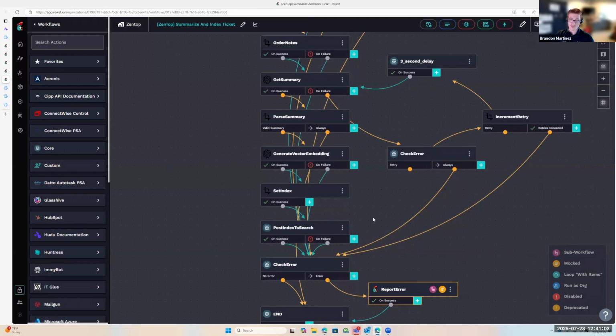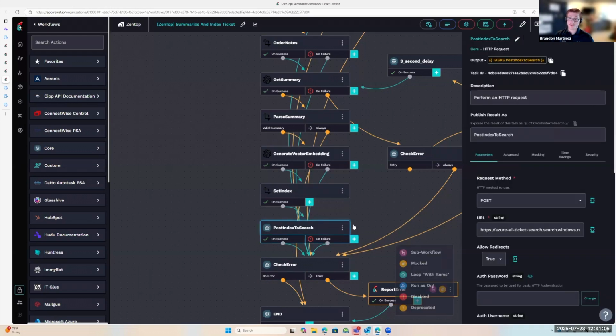So really the only difference is where this post index goes. Right now it goes to Azure AI Search. You could totally put that on Hudu to start indexing a list of resolutions for your tickets if you want to do that. You could also have it go back into the note.